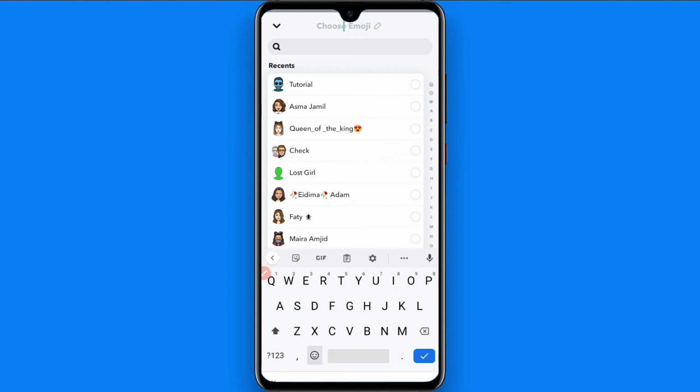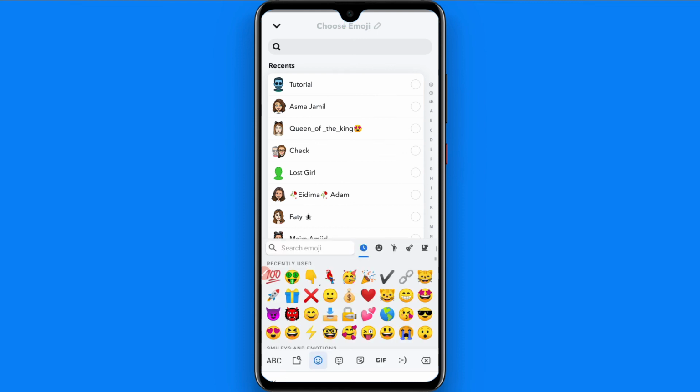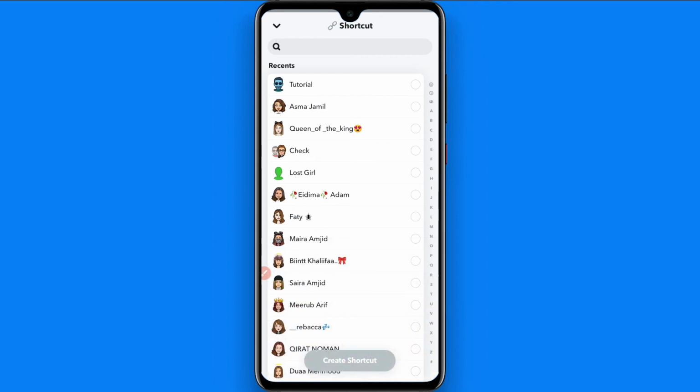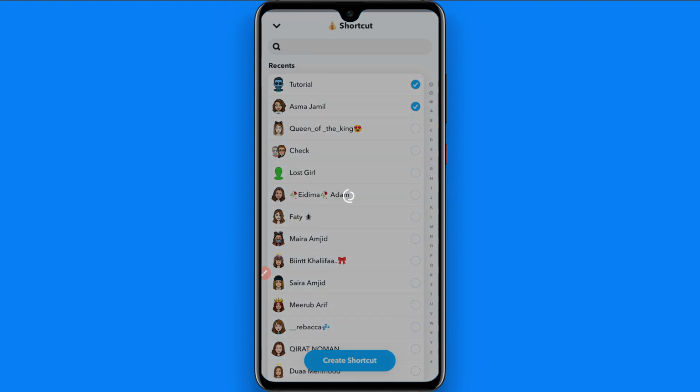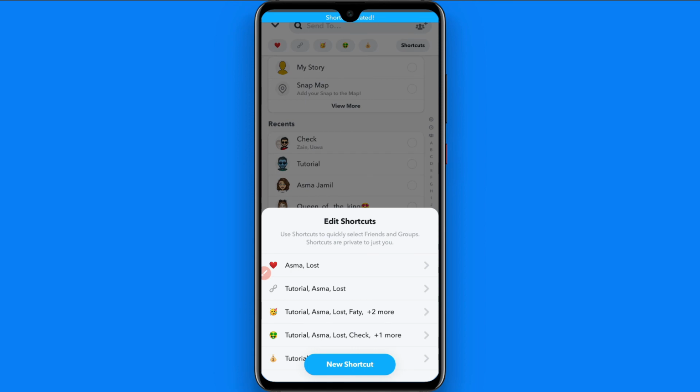Then simply enter any emoji you want. Enter any text, or just enter an emoji here, and then simply click on Create Shortcut. So this is the procedure to create a shortcut on Snapchat using the iPhone.